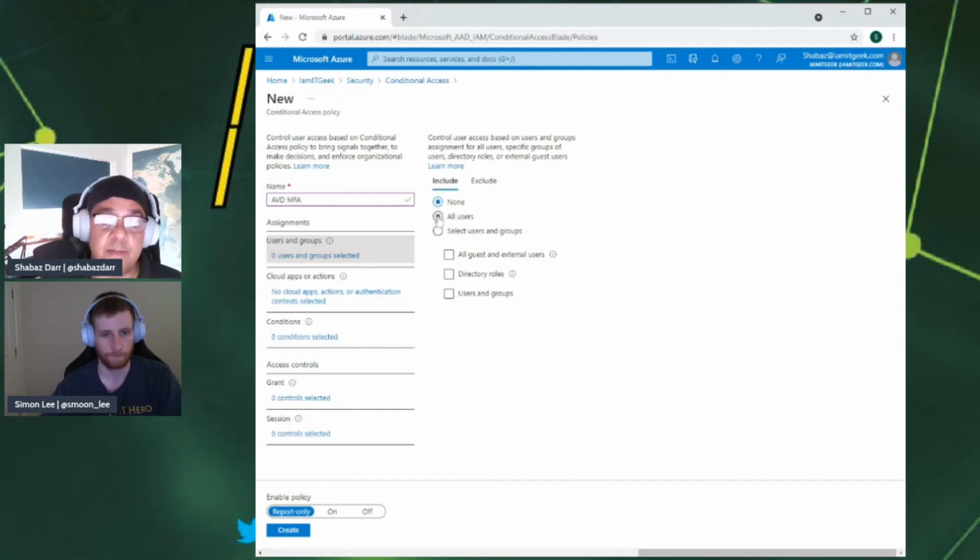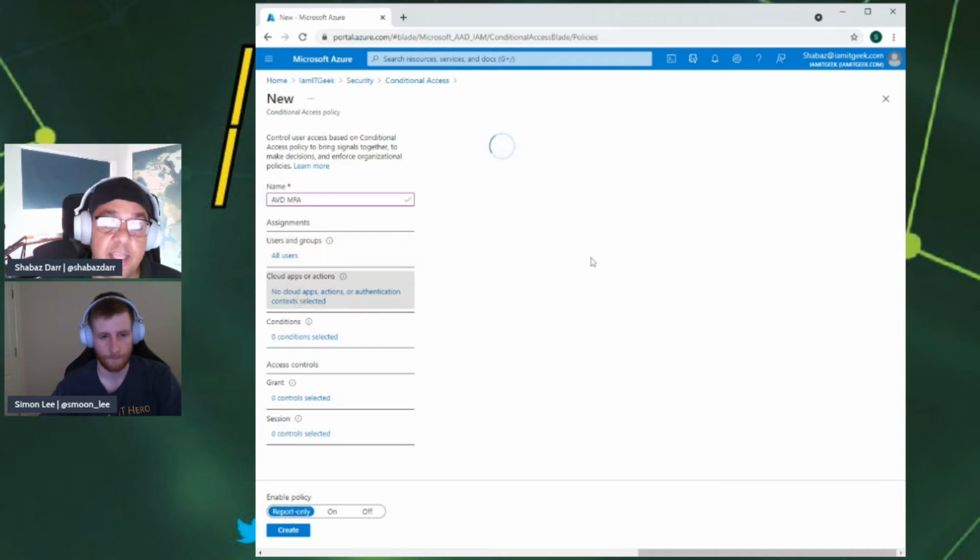So again, for simplicity's sake and for the purpose of this demo, I'm just going to click on all users. It gives you a warning there, but we're going to be selecting a specific application, so we won't get locked out of our tenancy or anything like that. So we can leave that as it is. Okay.